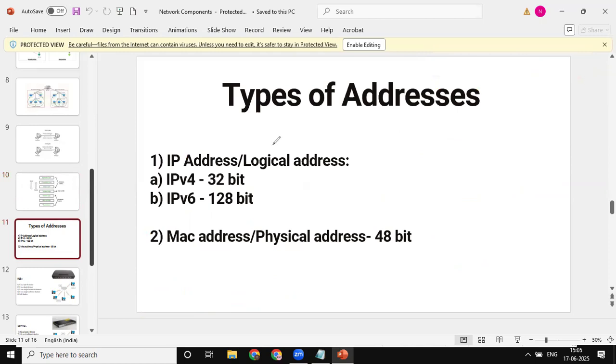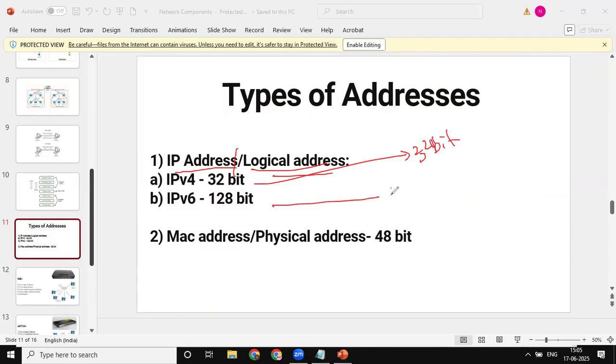Types of addresses. So we have the IP address, which is called a logical address. It can't be permanent for you, so that's why we call it a logical address. IPv4 is 32-bit. IPv6 is 128-bit. So how many bits is your IPv4? 32. That means you can get 2 to the power of 32 addresses from IPv4. That is almost 4.2 billion addresses. 4.2 billion IP addresses.